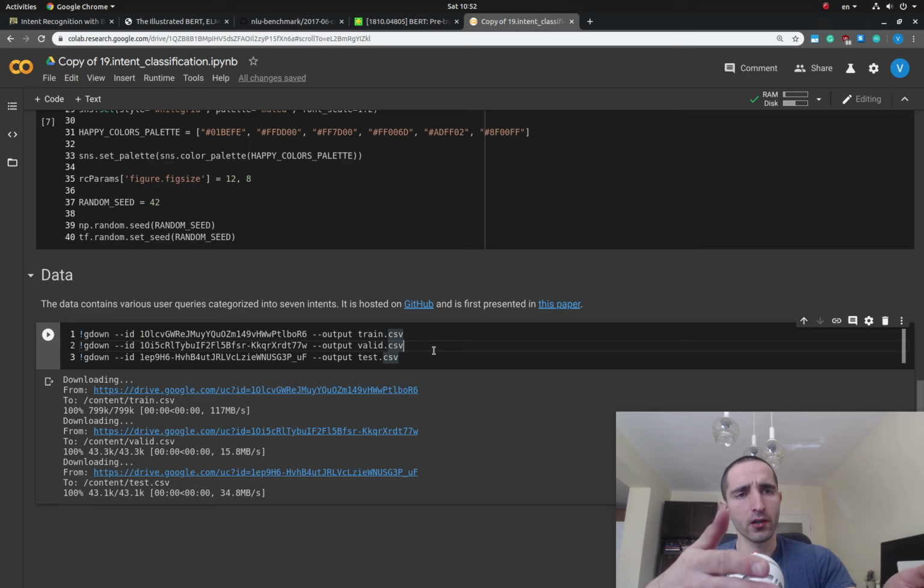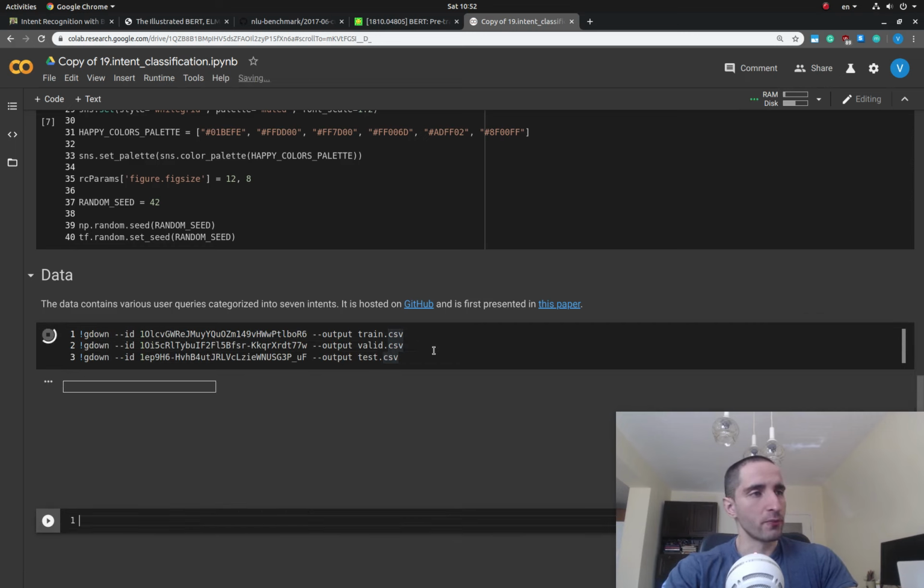So for example, in this case, the intent might be something like user forgotten password or something like that. So okay, let me just download these files, and this should be pretty quick.